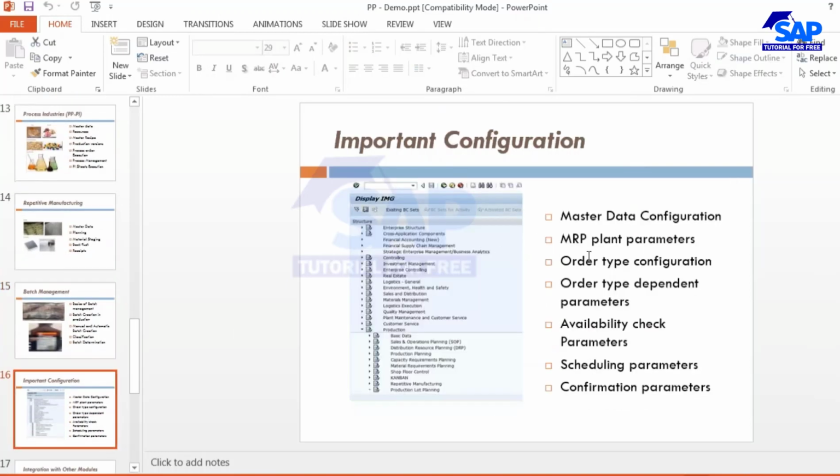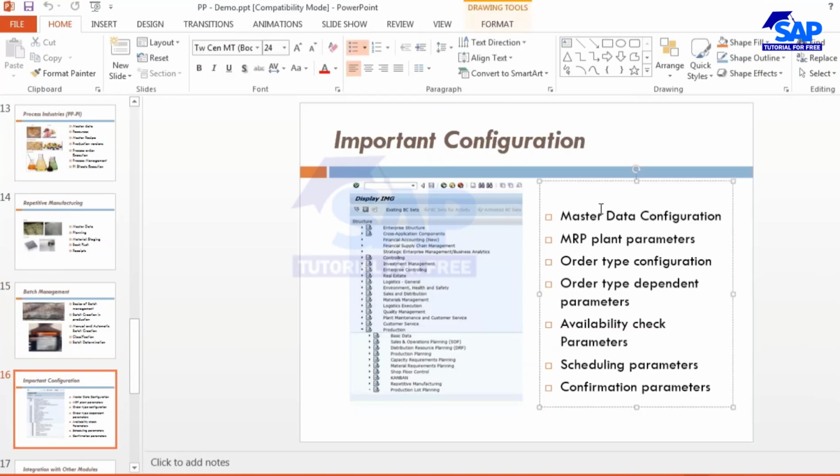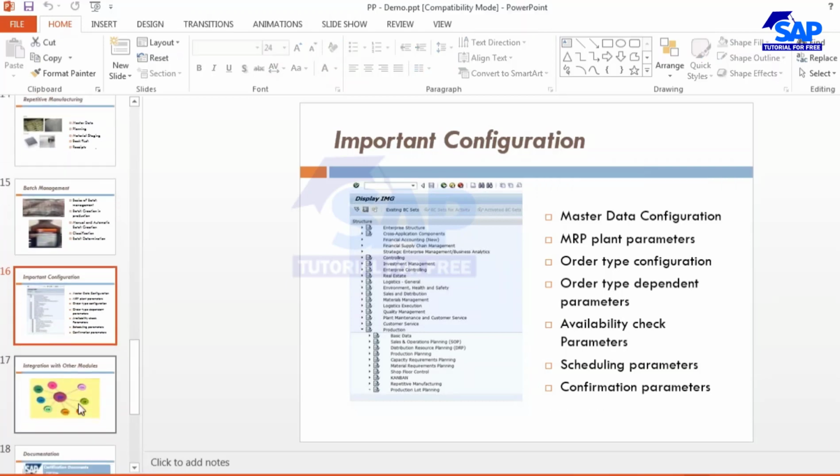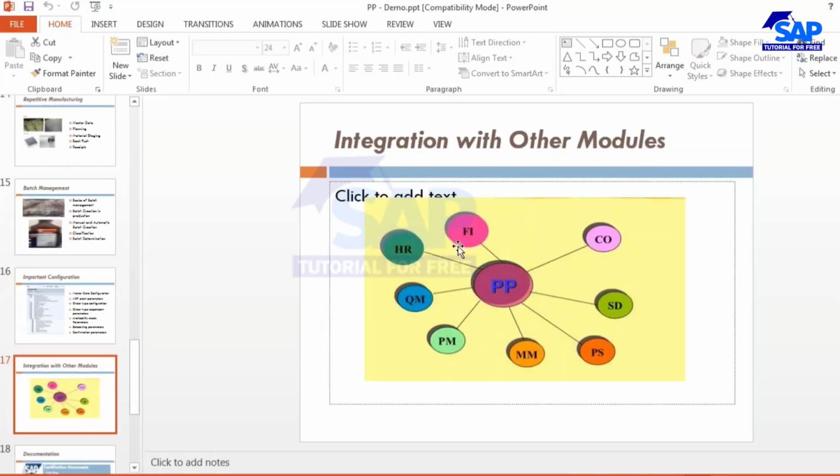Whenever you go as a consultant to any implementation project, you will be doing the configuration. So we will be learning the entire configuration of the PP module, what configuration we have to do, and if you do that configuration, what effect it will have on the system. Once that is done, we will go on with the integration of the PP module with other modules of SAP. This is very important from an interview point of view.